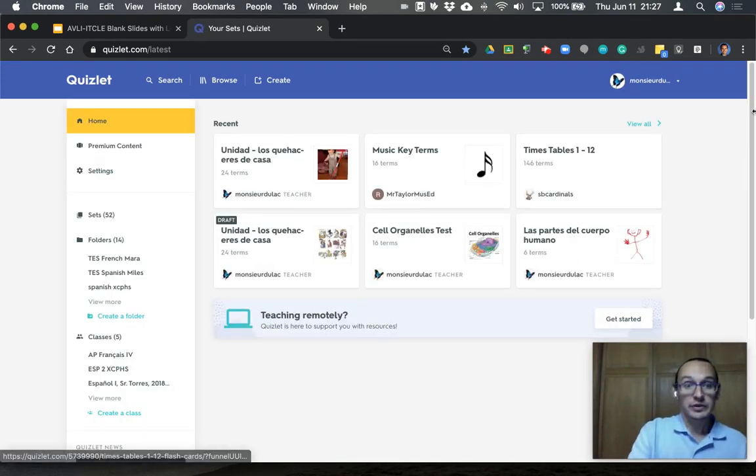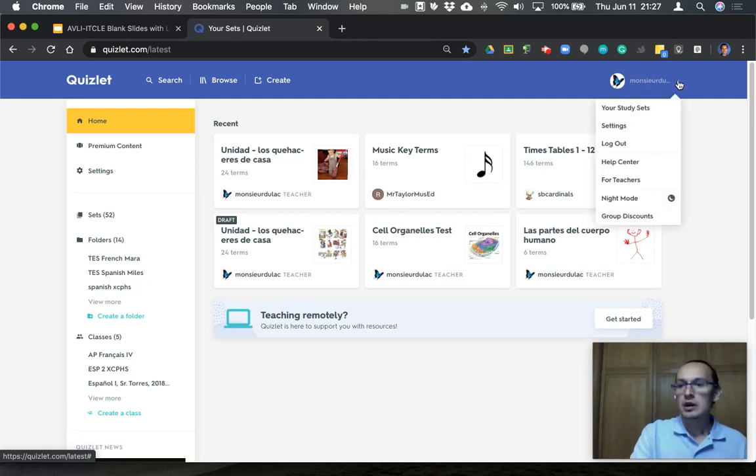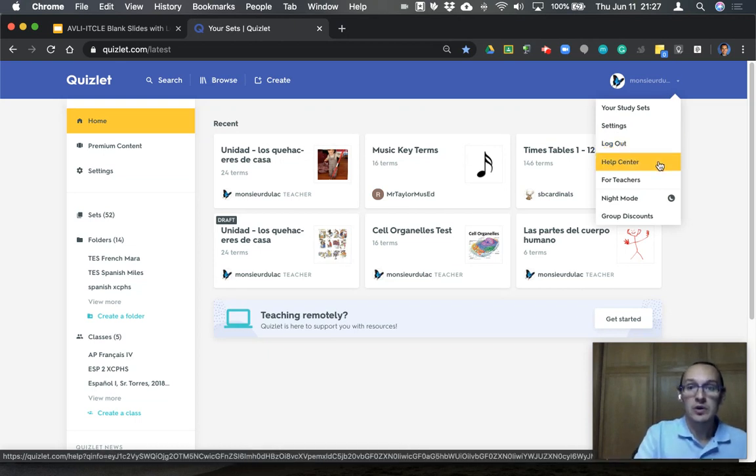All right, so this is what the main landing page looks like for each account. In the upper right-hand corner, you're going to see your username or email address. When you click on the drop-down menu, you can actually take a look at all of your study sets that you've made. You can also take a look at your general settings. You can log out. There's a help center if you have any questions you need to troubleshoot.